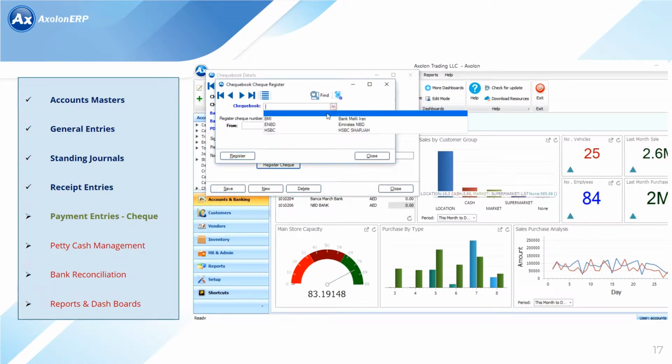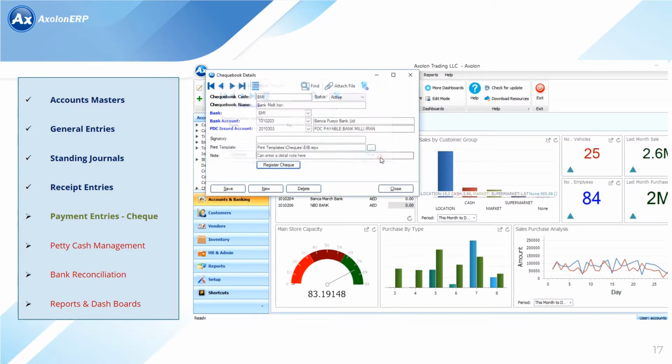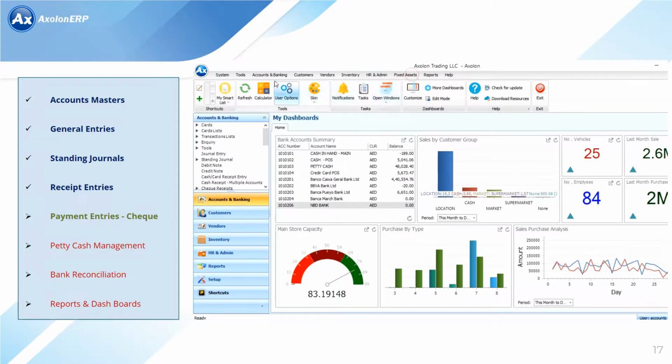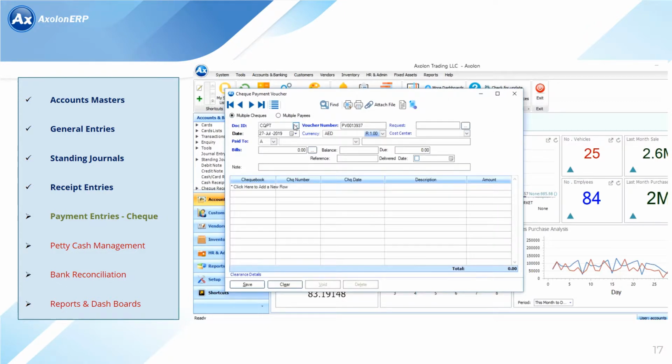Just select the same checkbook, then number of the check leaves from starting to this one, then register it. Once you register this one only, we can do the check payment from the system. For doing the payment entry, just go to accounts and banking, check payment entry. Document ID and voucher number will come automatically. You can select the payment date, then currency of the check.